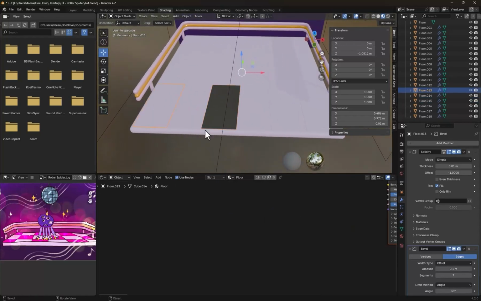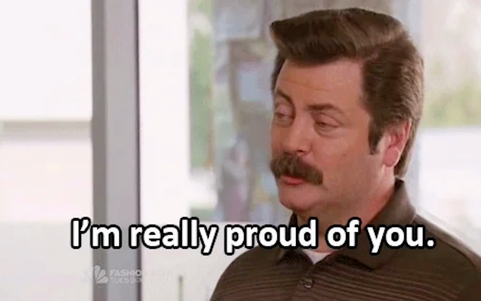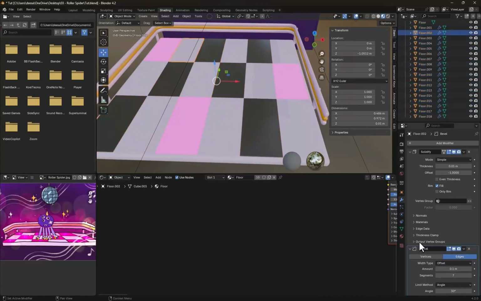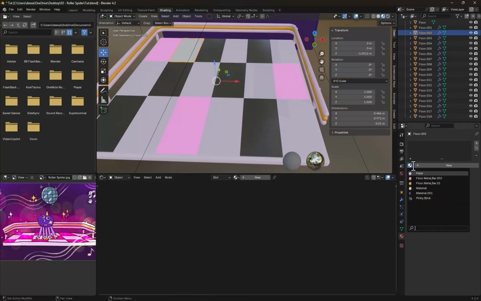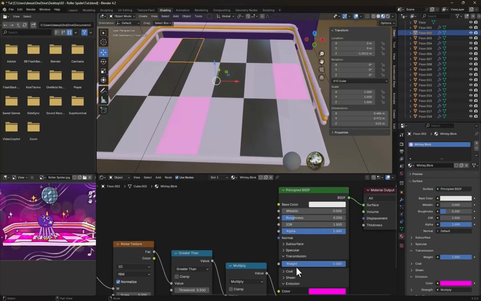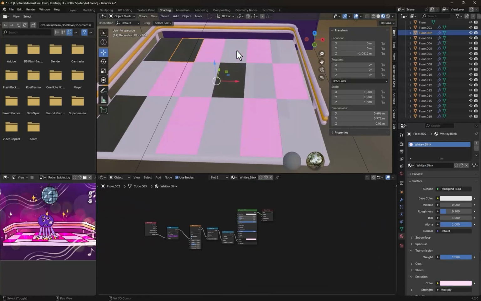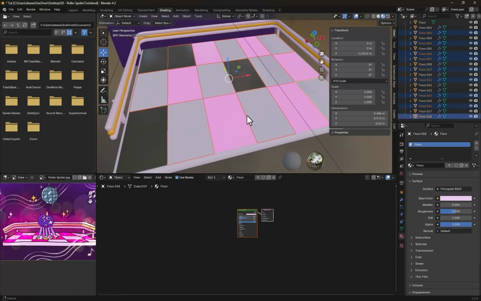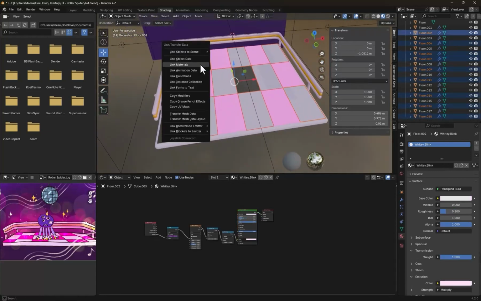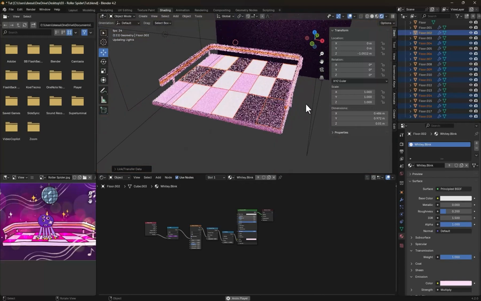I will select all pink pieces and transfer same Pinky Blink material for them. And you are done. Now for the white team, duplicate Pinky Blink and call it Whitey. Change the color and apply it to all white floor pieces. Since every object is separated and everyone has a different random attribute, then Blender will do the math for you.